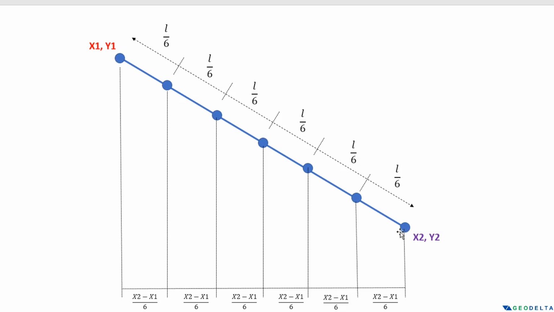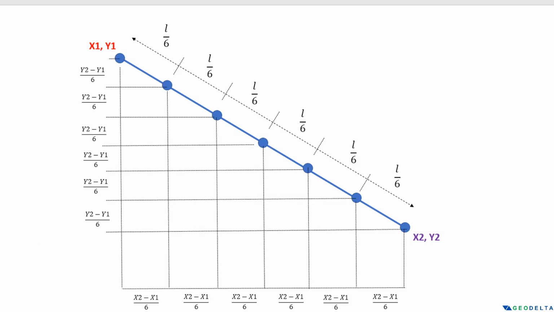For example, the horizontal length from this line to this line is going to be x2 minus x1, right? And if you divide that again into 6 pieces, you get the distance of each individual horizontal section, right? And similarly, you can do that for y as well. So let's say you have y2 minus y1.